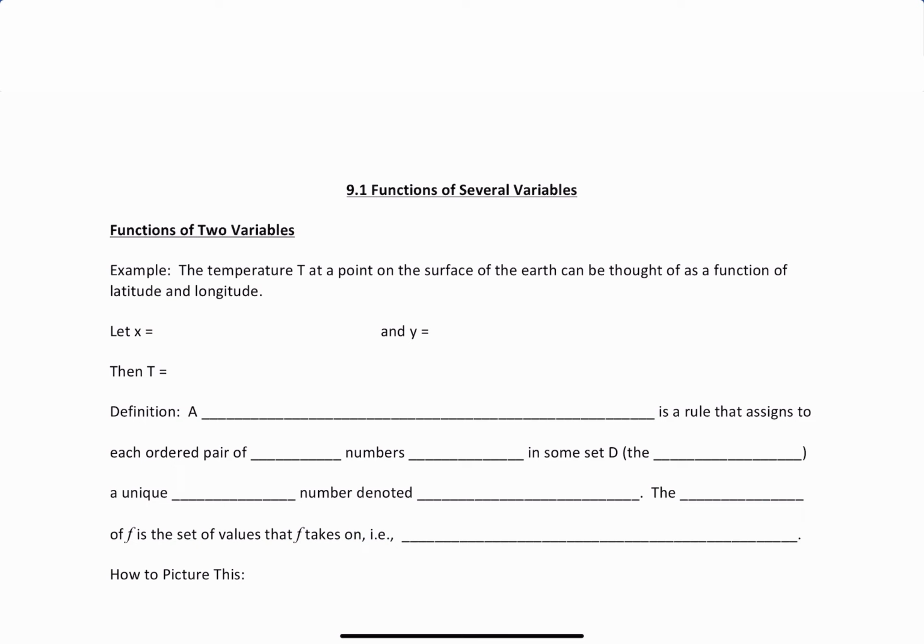Think about the Earth and the temperature on the surface of the Earth. So the temperature T at any point on the surface of the Earth can be thought of as a function basically of where you are. To be specific, as a function of latitude and longitude. So let's let x be the variable that represents the latitude, and let's let y be the variable that represents the longitude. So to express this, we say T is a function of x and y. So I'm going to write T equals T of x and y.